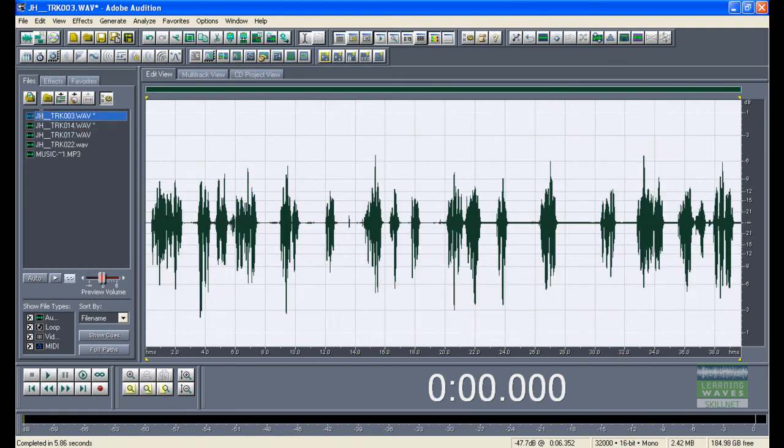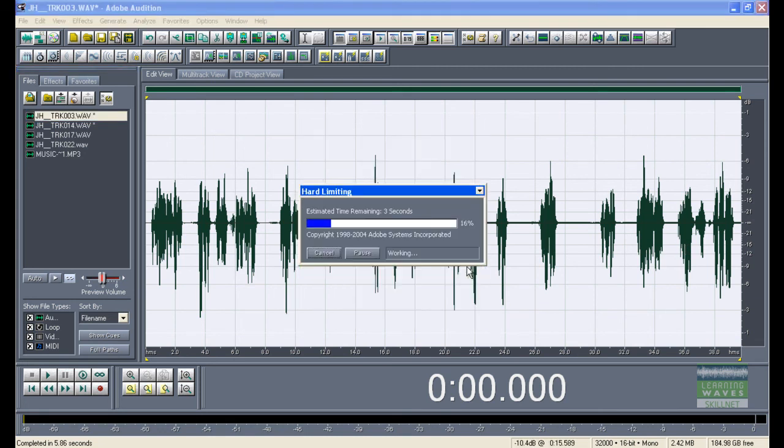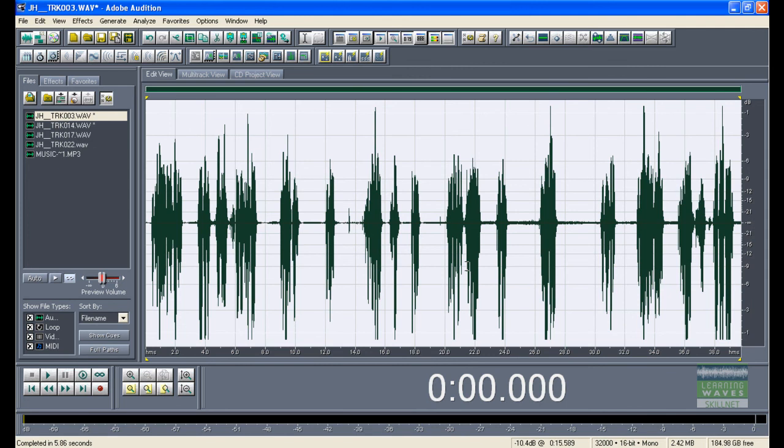Let's go back to track number 3 and try the very same thing. Again here I'm looking at 6 and I'm thinking, yeah, I think this could be a 6 dB hard limit. F2 to repeat last command, and OK. And again, that looks really, really good.